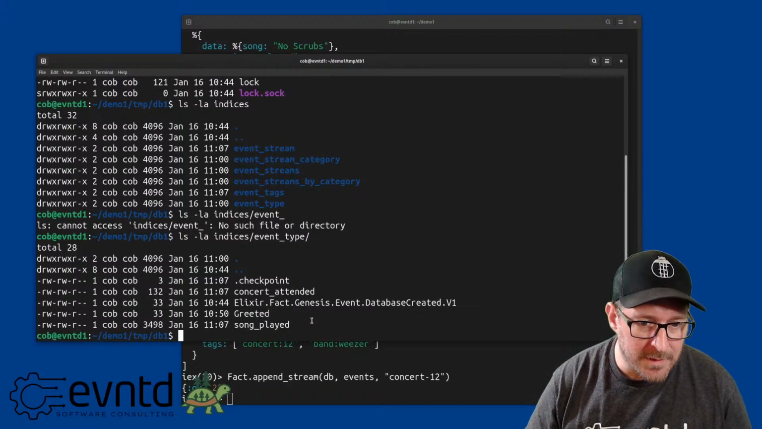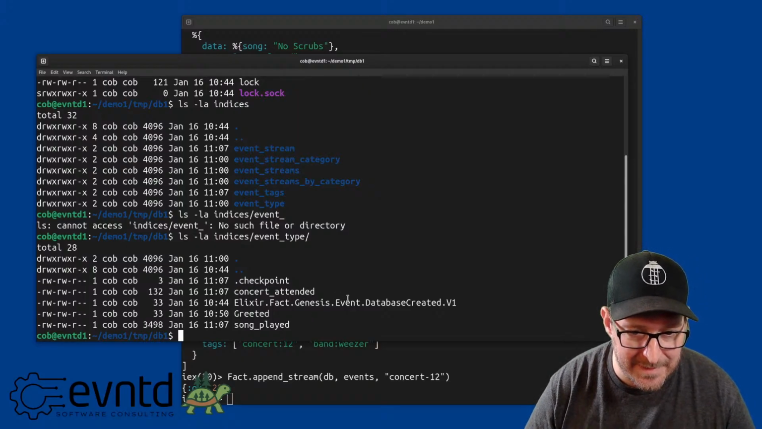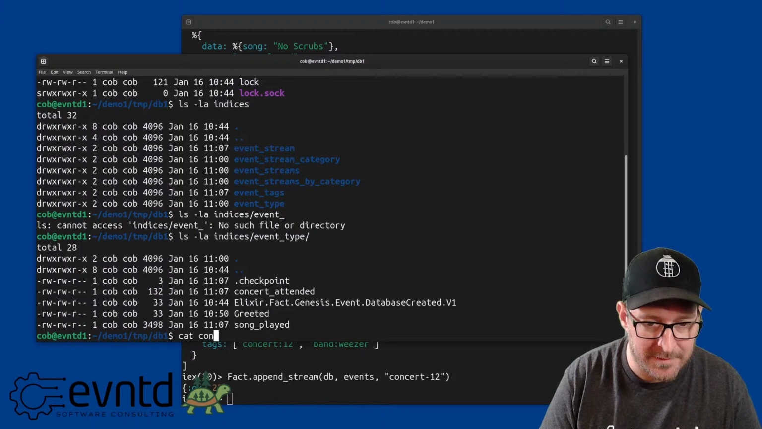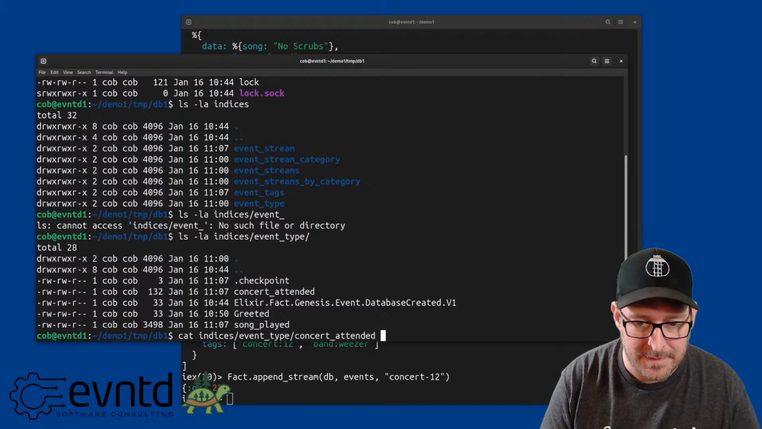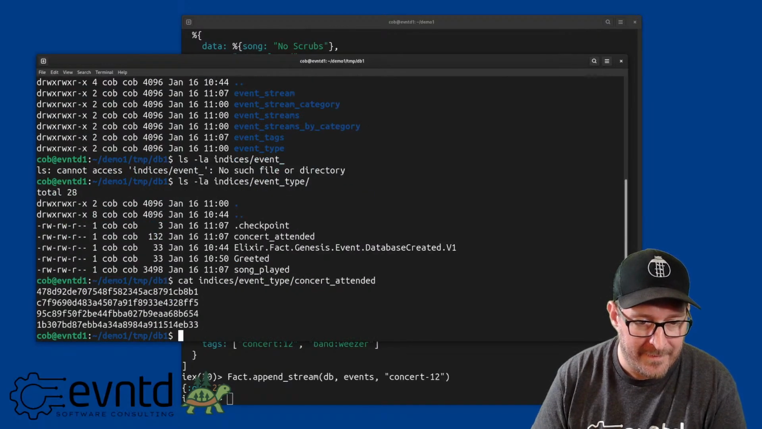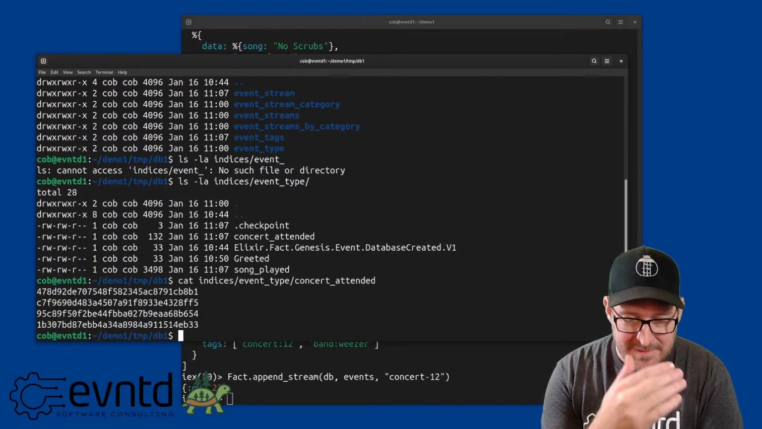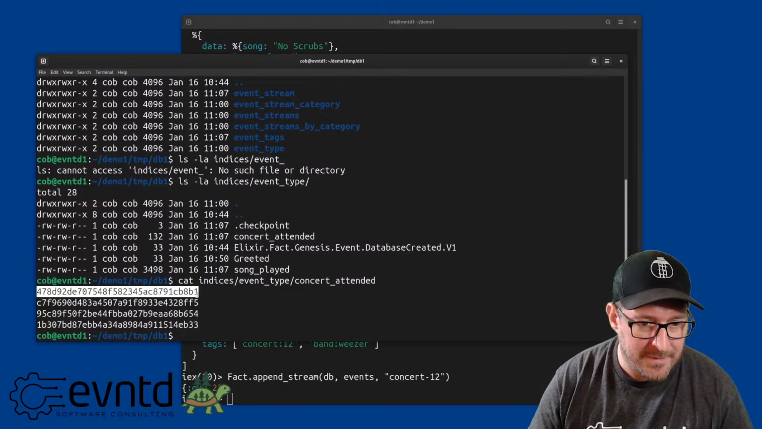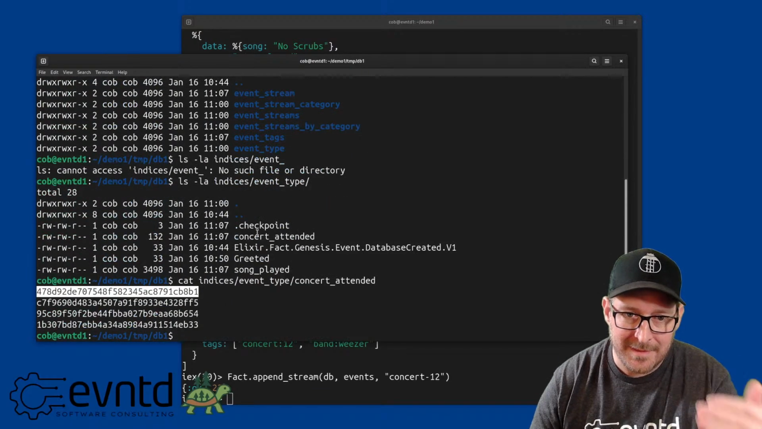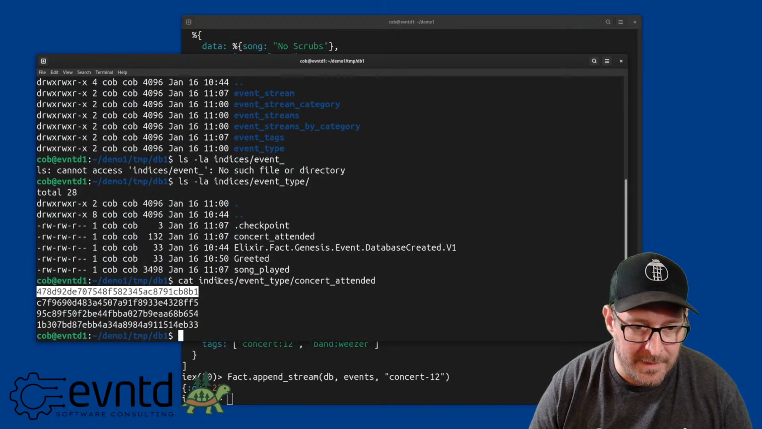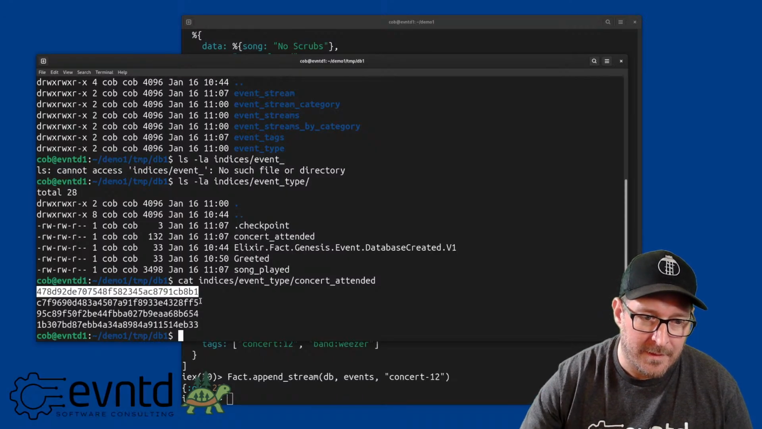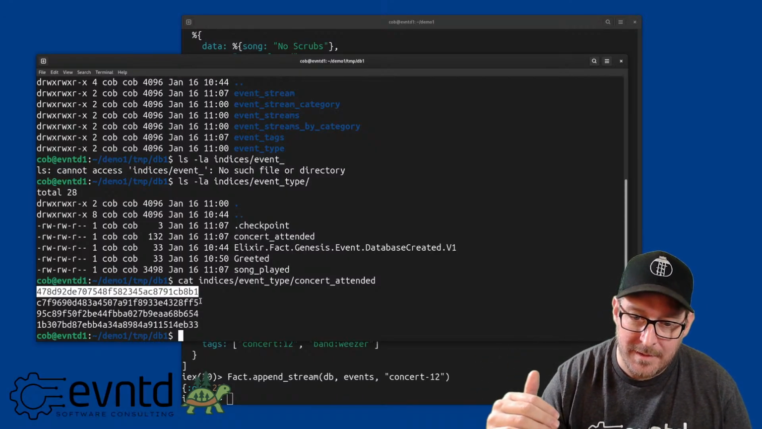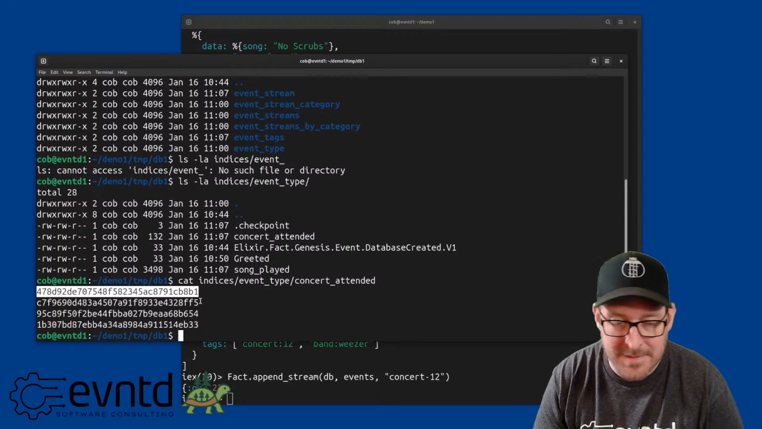Now, if we look at concert attended, let's just dump that up to the screen here. Let's go indices, event type, concert attended. That is just a file containing a list of event IDs. These are the event IDs that we find back in that events folder. And this is just the order that the concert attended events have been added to the system.